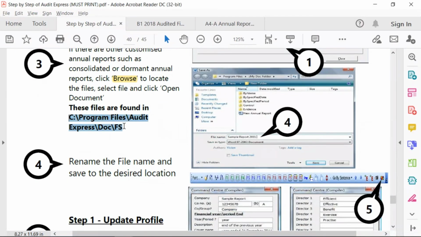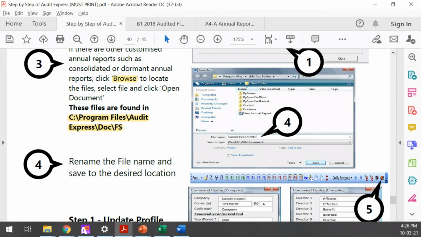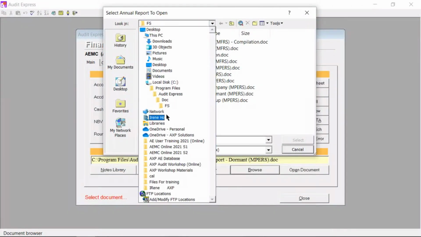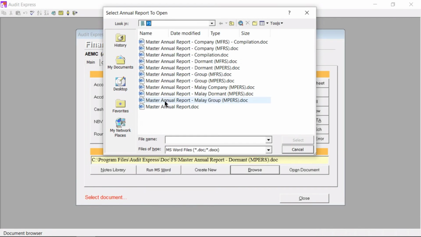Okay, C drive, Program Files, Audit Express, DOC, FS. This is where we store your templates for the annual report. I can just quickly show you. This is the one. C drive, Program Files, Audit Express, DOC, and then lastly FS. When you click at this FS, you will see the Word files here.